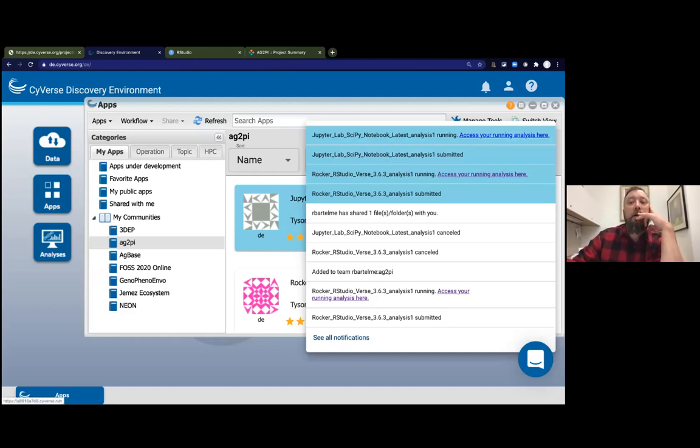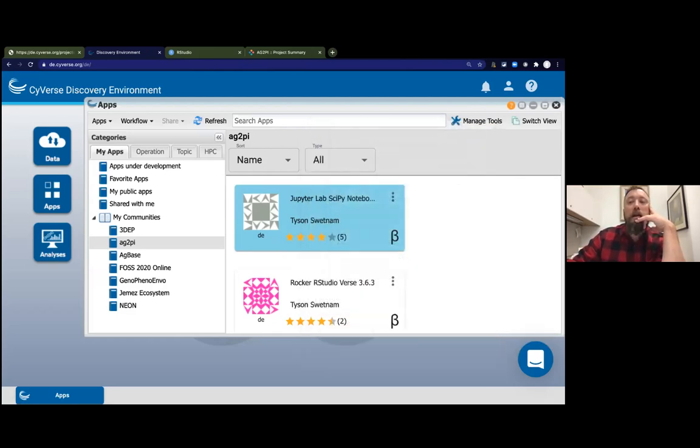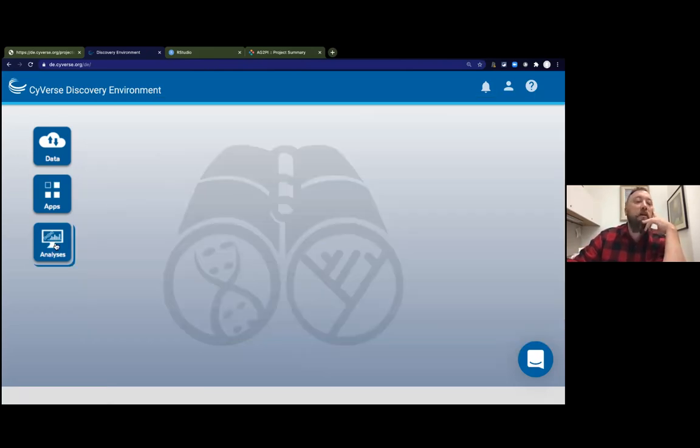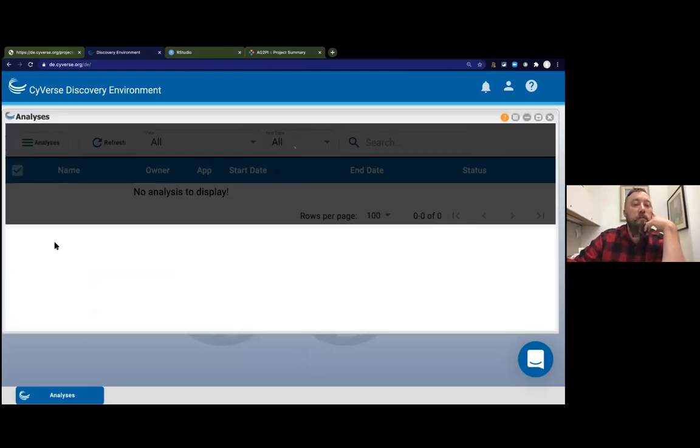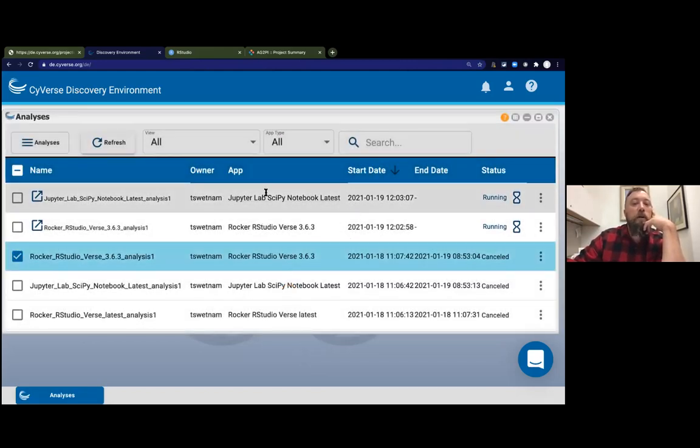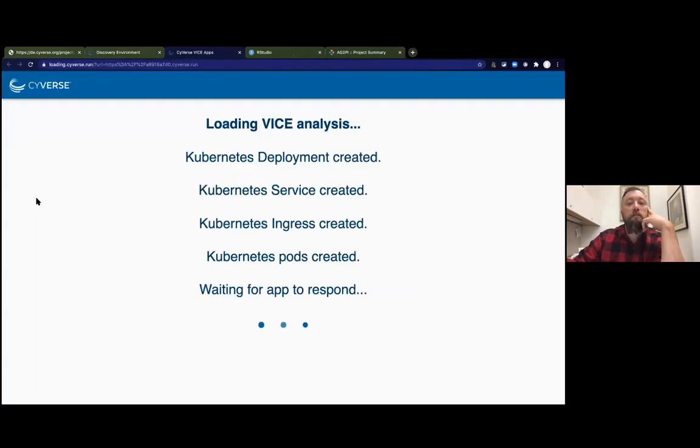And then after a moment, it will give you a notification that it's running and you'll have a hyperlink here to access the URL. The other way that you can access the running analysis is by clicking on the Analyses button. And it should show up here as running or submitted. And then you can click on the square with the arrow that says Go to Analysis.